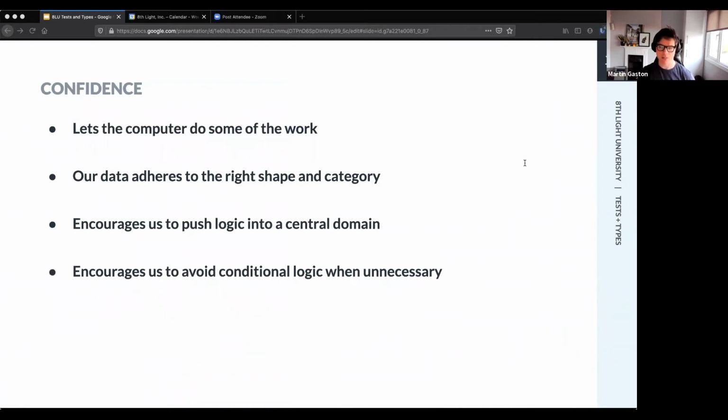Knowing the constraints of a type system meant that I lost my confidence when my functions had to do too much conditional logic. I wanted my data to adhere to the right shape and category. And this sort of encouraged me to naturally push all of my logic into a central domain. And it encouraged me to avoid using conditional logic when it was unnecessary. And this is obviously good practice without a type checker, but with static typing, my design was naturally guided this way in a way that object-oriented programming with duck typing just never quite did it for me.